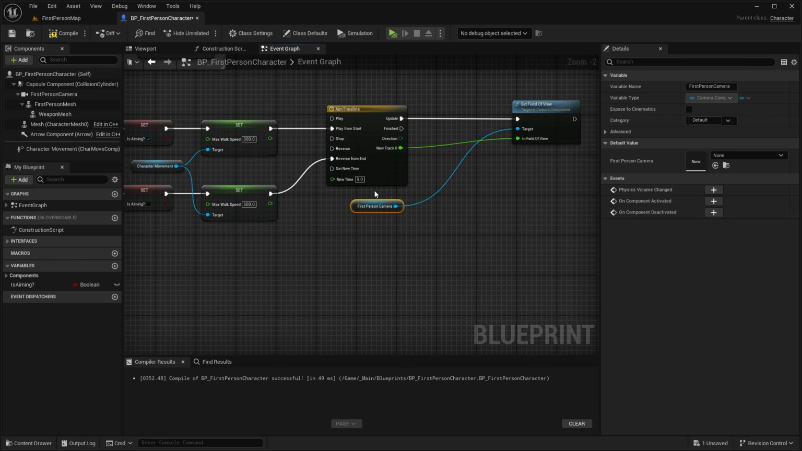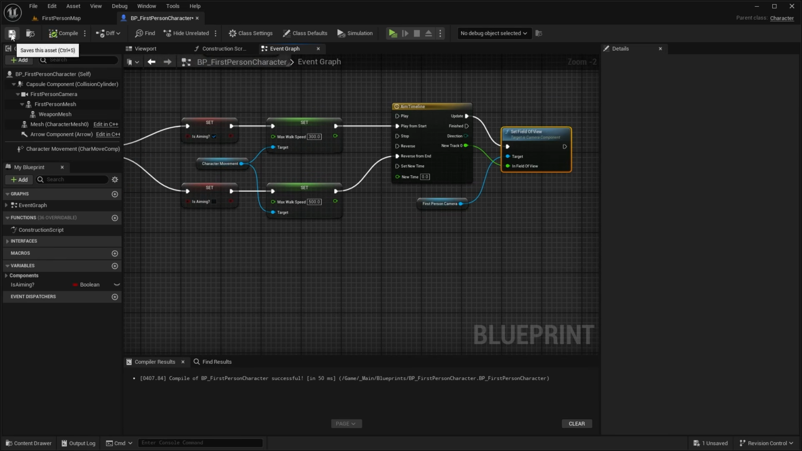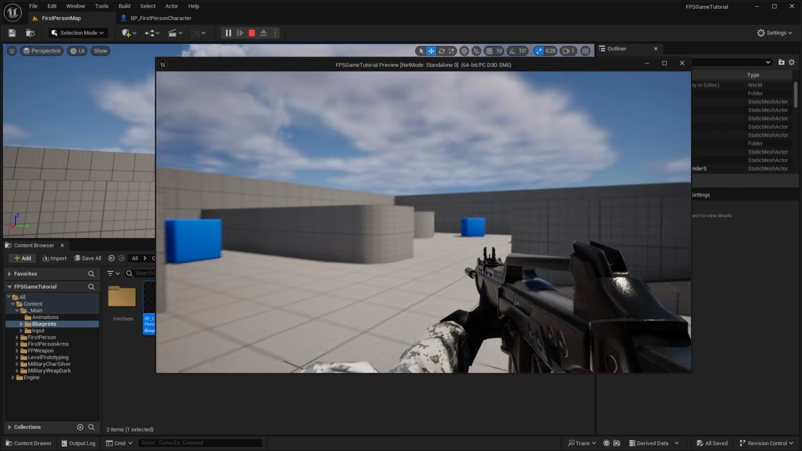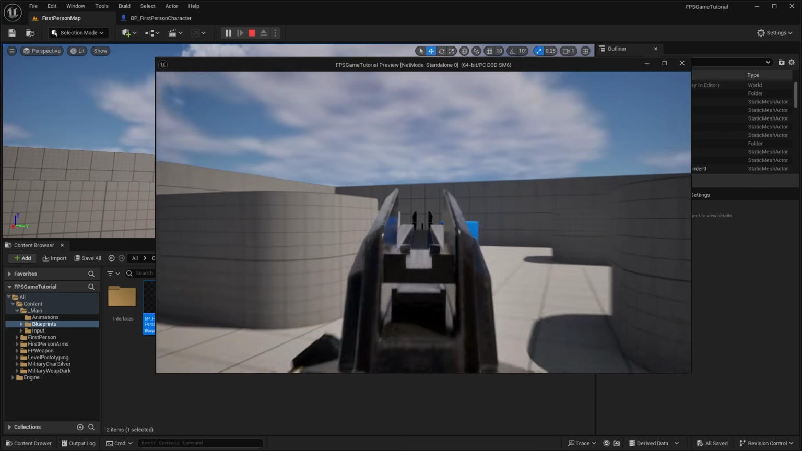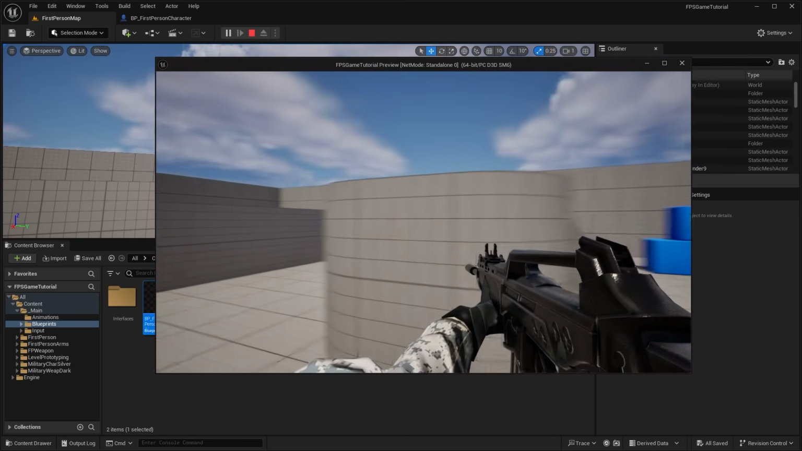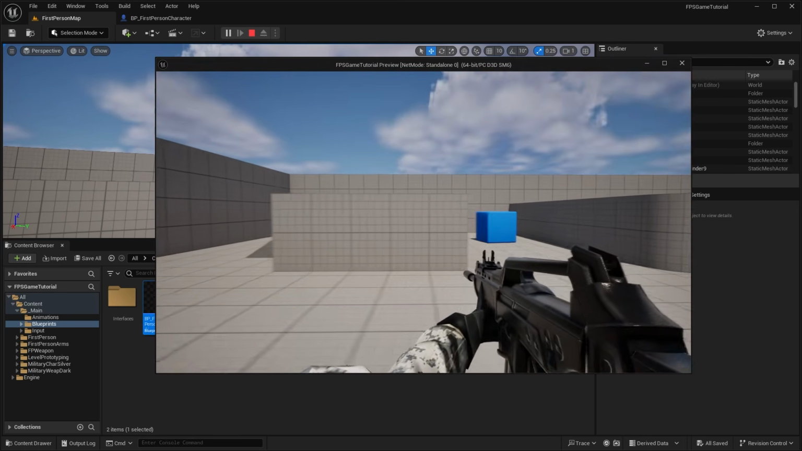So now if everything works correctly, let's go ahead and compile, save, and hit play. You can see that we have this zoom transition. It will zoom in and out, and it will be a smooth transition between our value of 70 for our field of view to our value of 90. So that is our very simple aim logic.